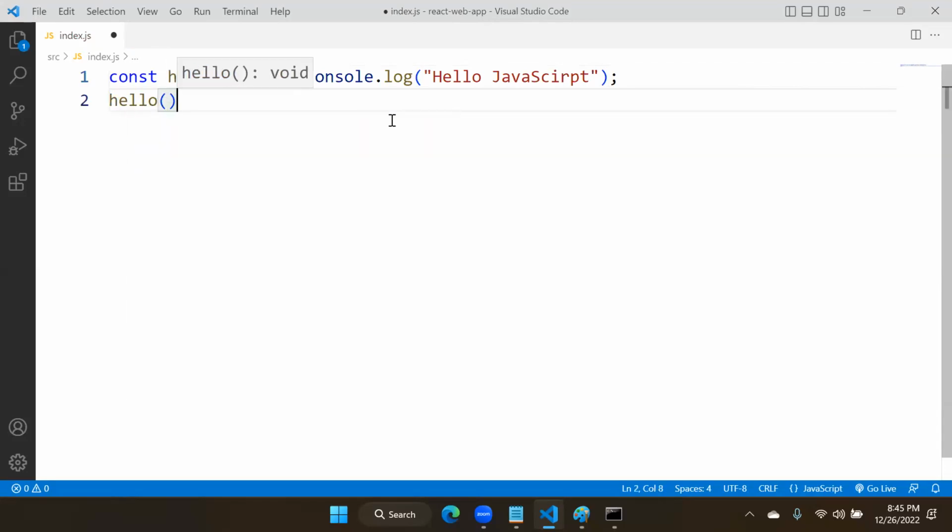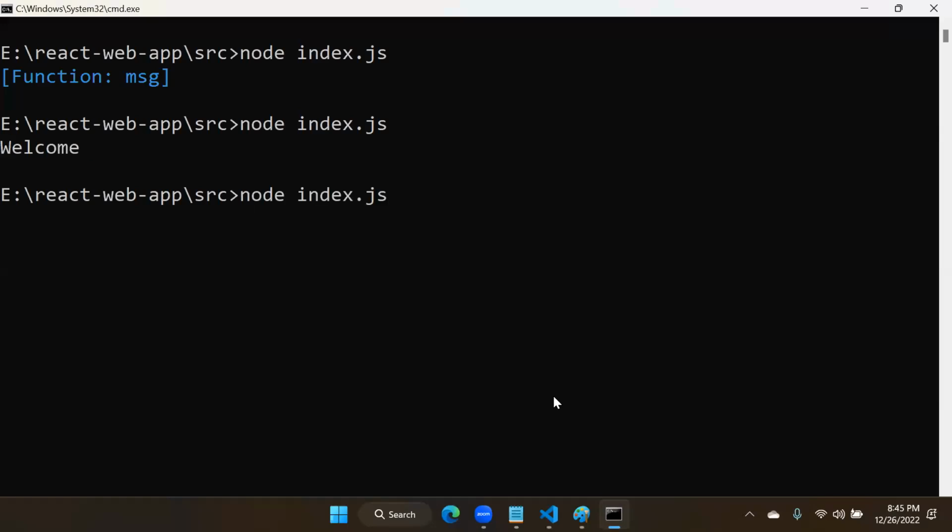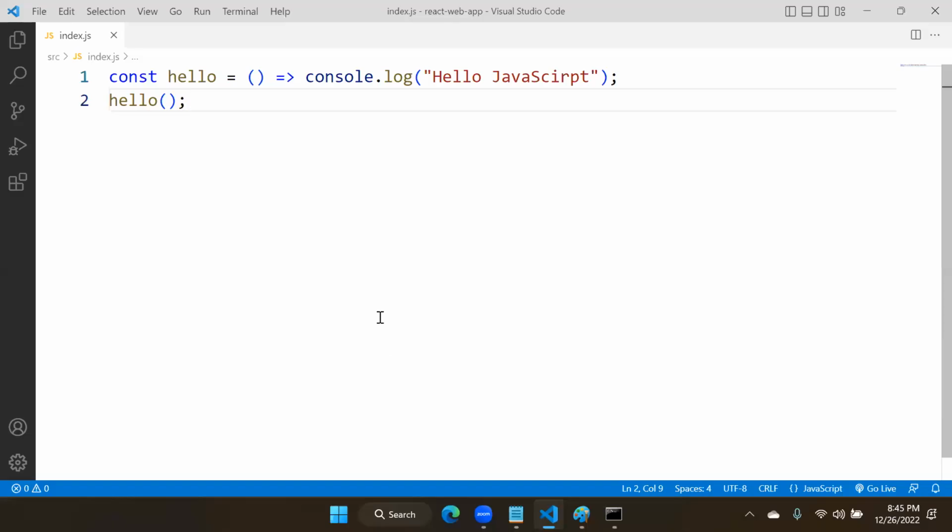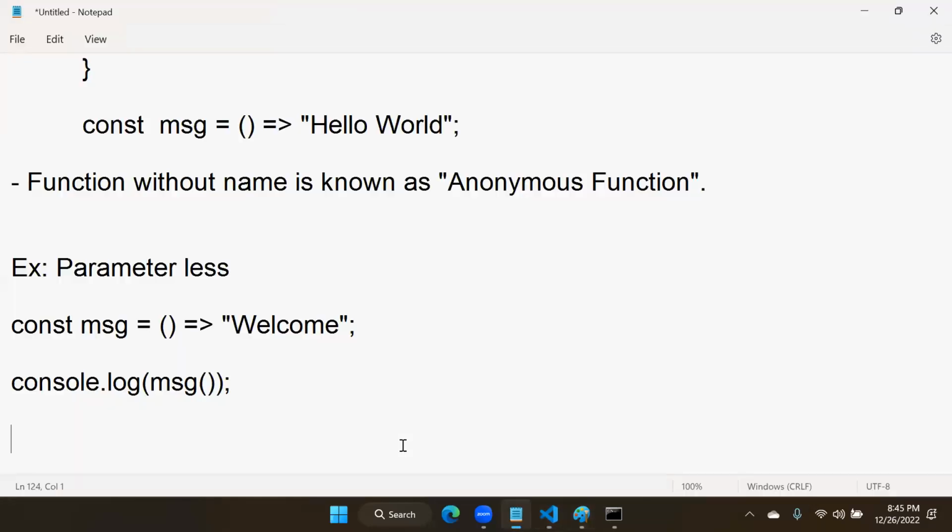Now how to call this? We have to call hello. Means it is a function. That function is having this output statement. We have to just call that function, and you can see it is going to execute that function. Now this is another example.